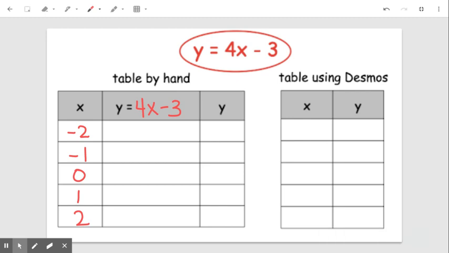I want to show you very quickly how you can use Desmos to create your tables for these linear and exponential functions. So quick review on the left, if I gave you the linear function y equals 4x minus 3, and I asked you to create a table of values, you would pick, or I would give you, the x values. That's the left-hand column.